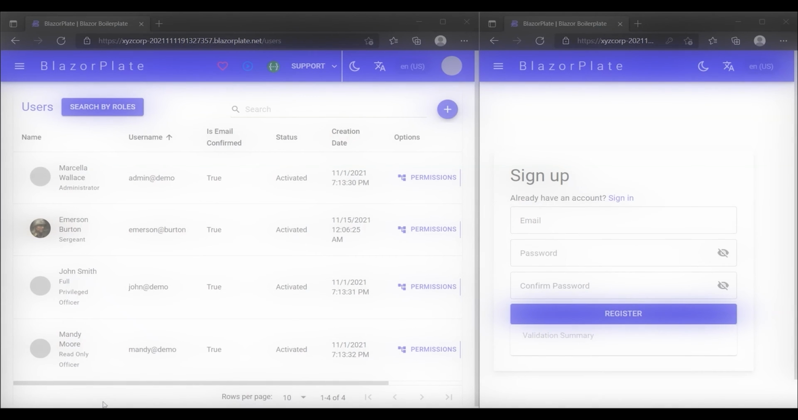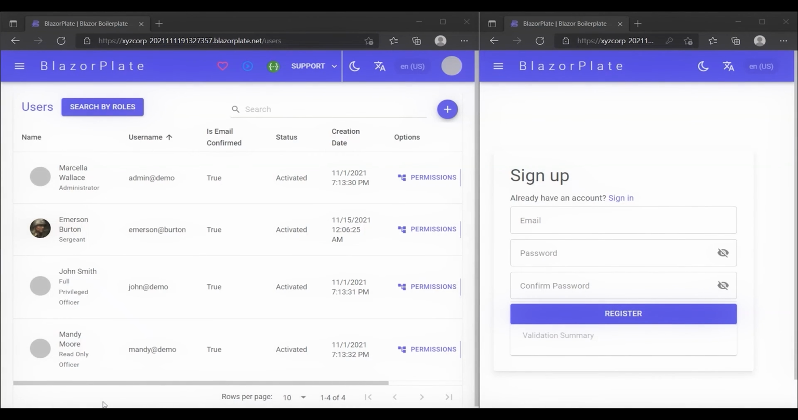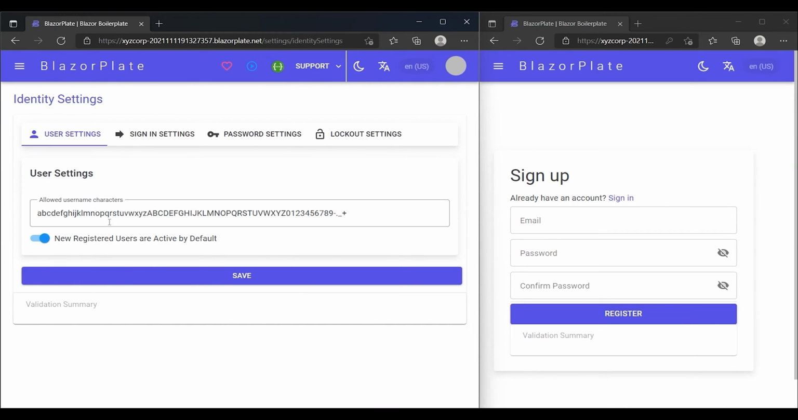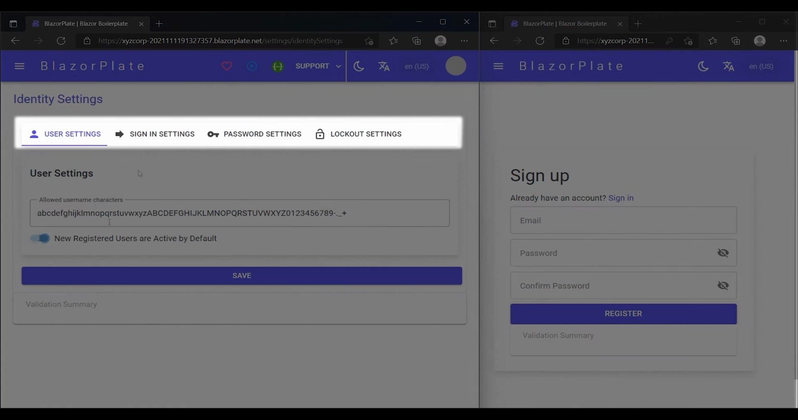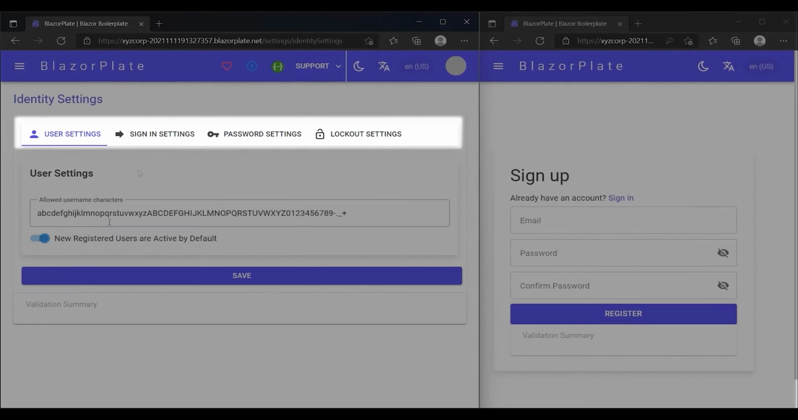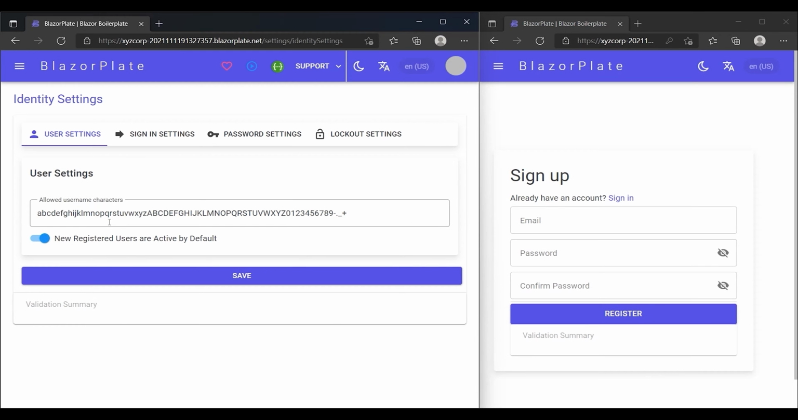In this episode, I will show you how to use some of the built-in settings within the BlazorPlate environment, which allows you to enforce security policies around password strength, login, and registration. As I'm already logged in as admin, I can reach these policies from the Identity Settings module under the Settings menu. The Identity Settings module contains a collection of settings related to the login and registration policies, so let's explore them one by one. Let's begin with the User Settings tab.